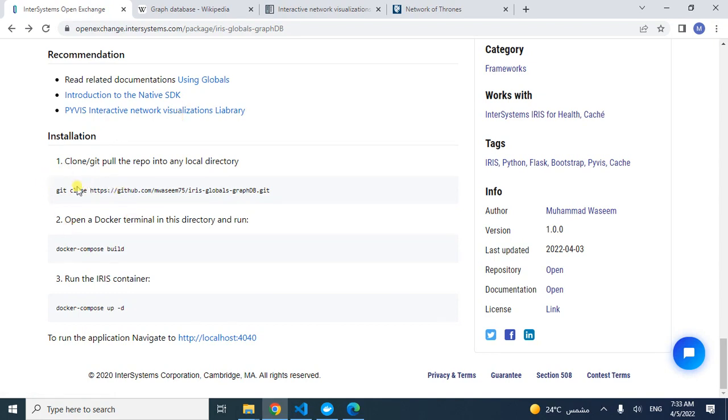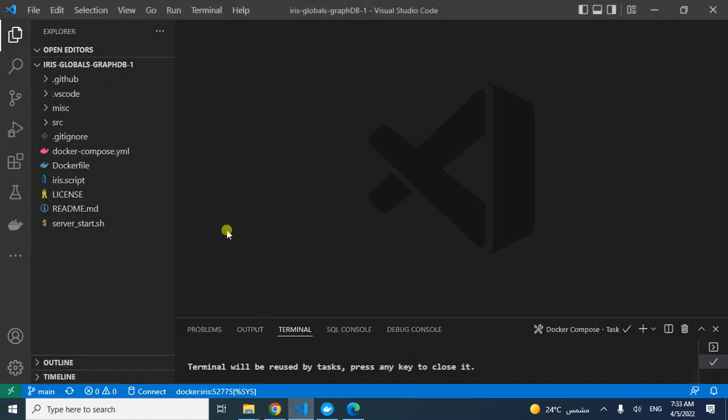To use the application, we need to clone it. This is the repository address, and then we have to use Docker commands to get Docker up and running. As my application is already running, let's move to the application.